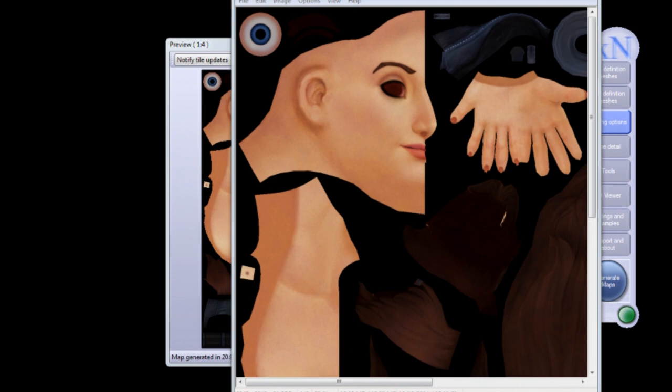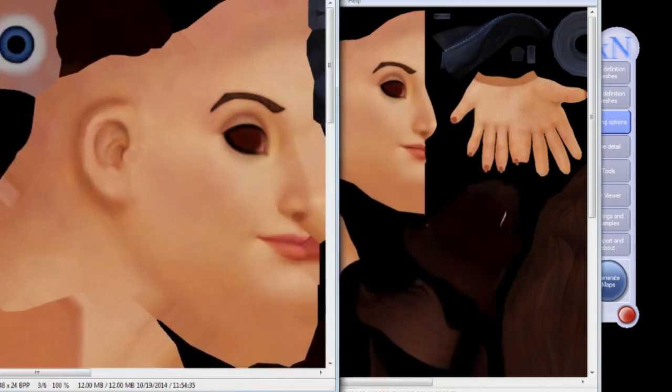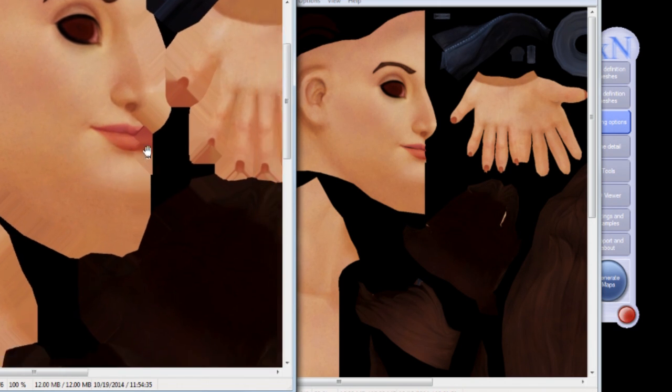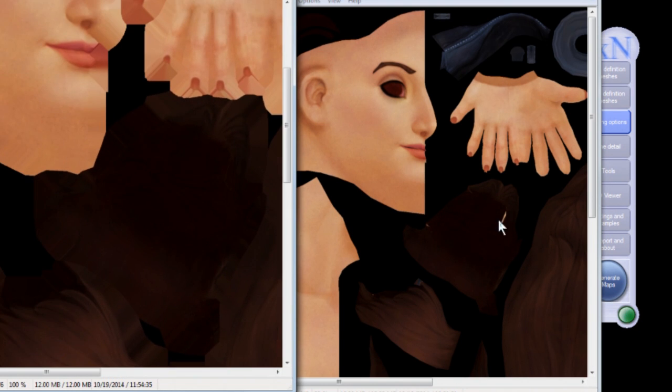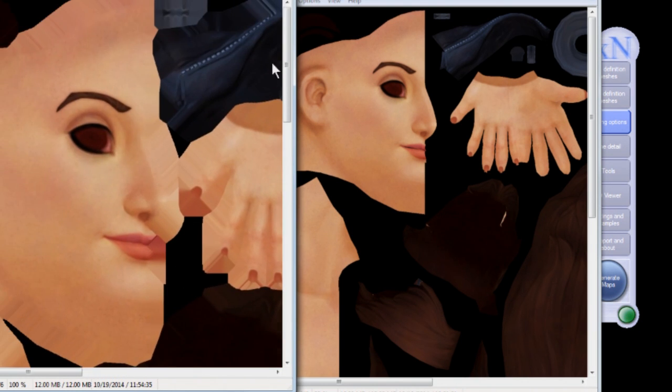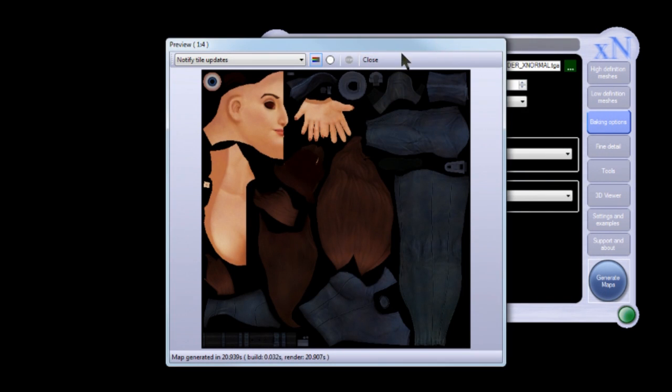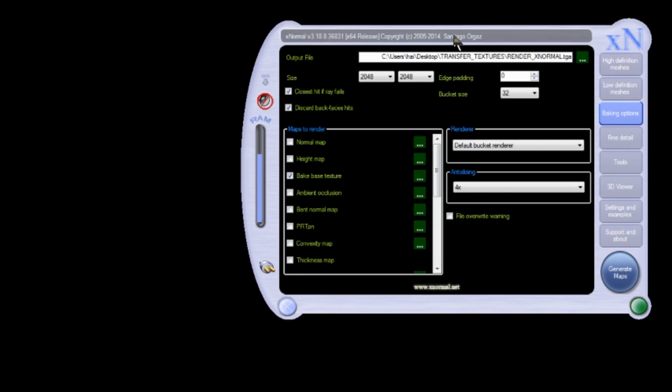But just for reference, you can check out the image from Maya. This is what Maya baked. You can see there aren't any artifacts in these areas like there are on the XNormal bake. So, just wanted to present another option out there for those of you who may not use Maya. You can always use XNormal.